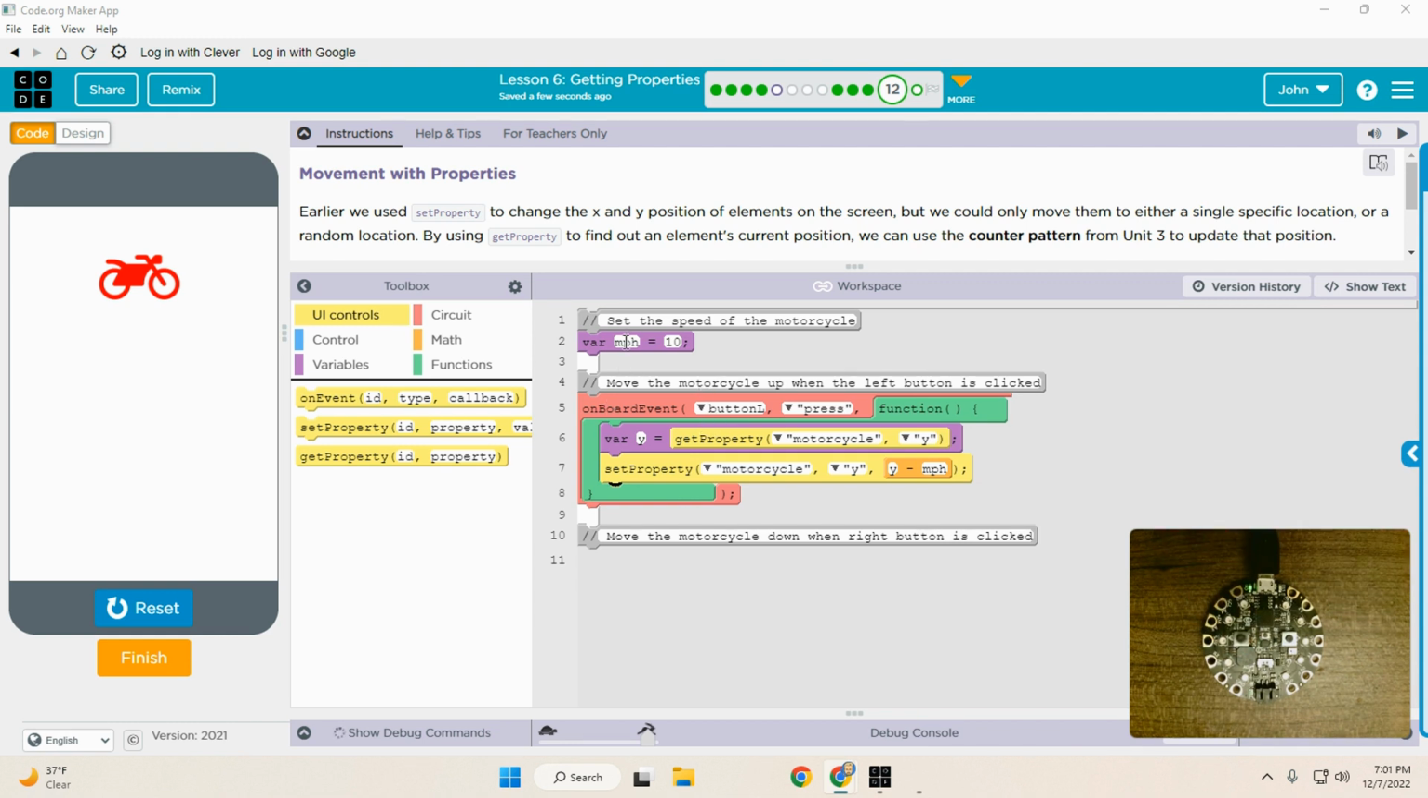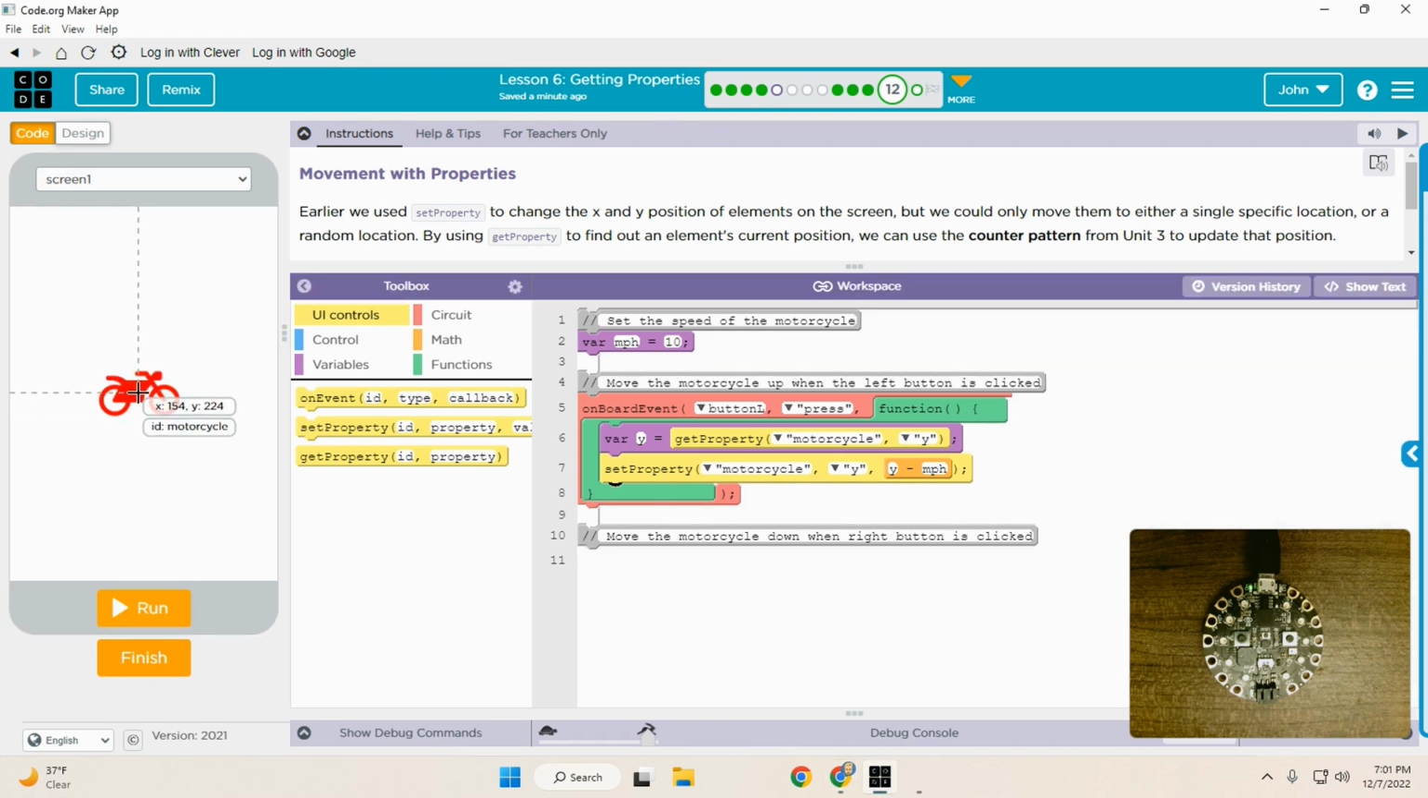So basically I've got this variable called speed, or now I've renamed it to mph. And how am I going to use that? If I go to the onboard event, press my left button, which I just pressed on there, what's it supposed to do? It's going to create this variable y. And how does it create that variable y? What's the property of it? It's going to go to the motorcycle's y position. This motorcycle's current y position is right here, so it's 224. Let's just say that's what it looks like. So the y is 224, and it makes this variable y 224.